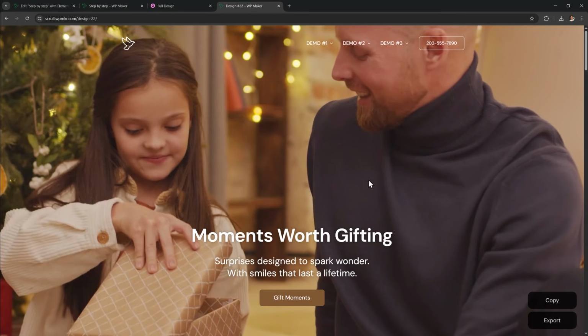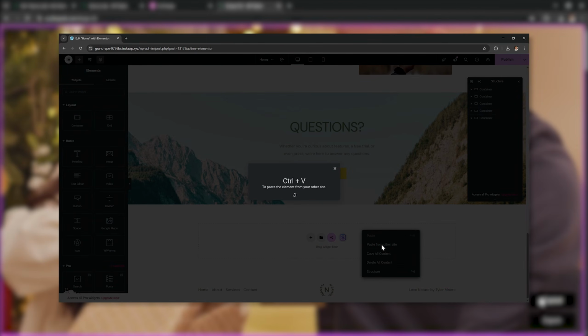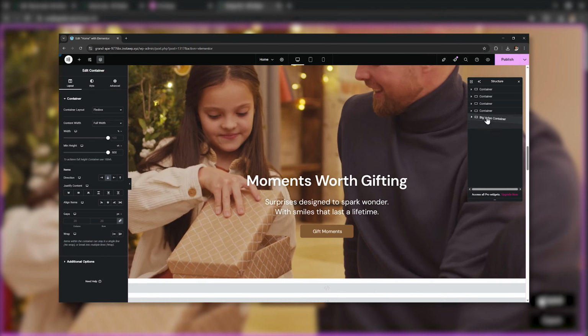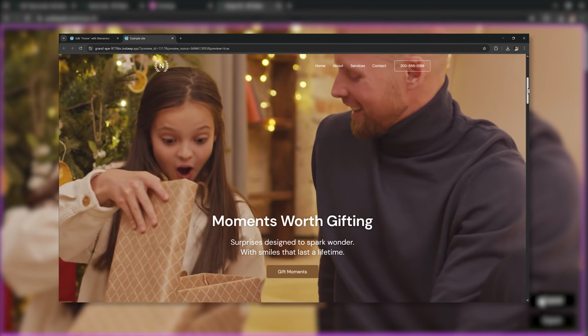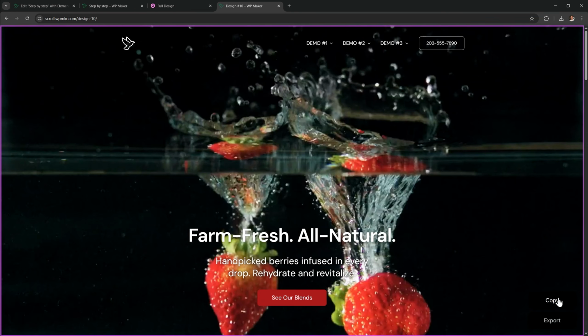Or even easier, on the demo site you can click Copy. Then on your site, just right click and paste from other site. Then Ctrl V or Command V. And just like that, you're done. You have this whole design onto your site. We can just publish it, click Preview, and the video works perfectly. You can copy any design from the demo site this way.